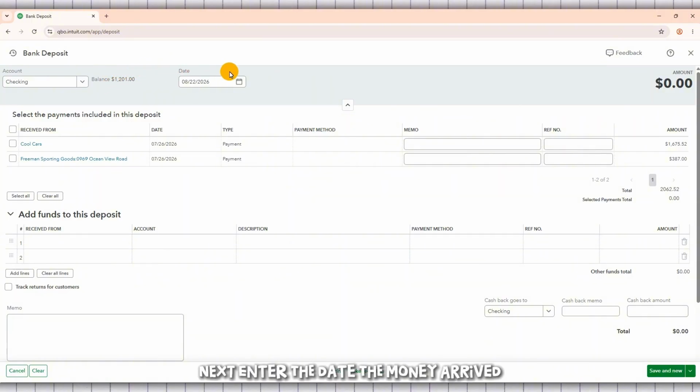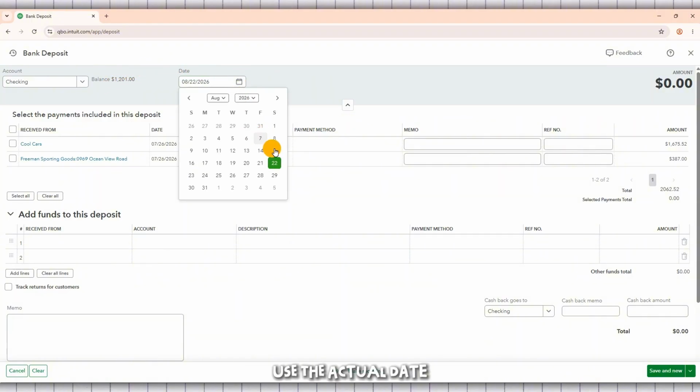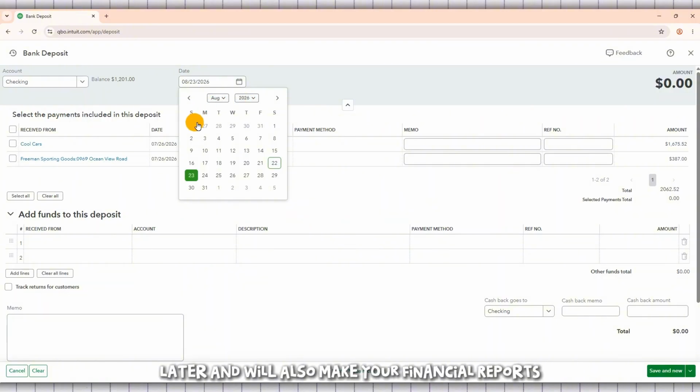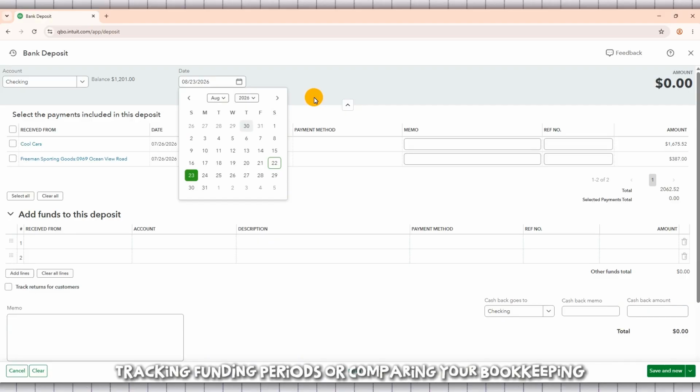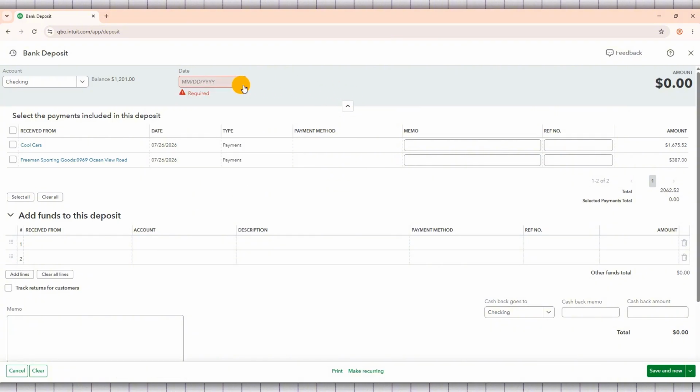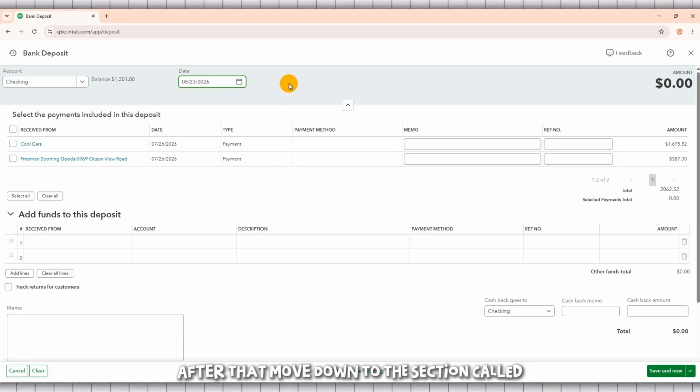Next, enter the date the money arrived. Use the actual date the grant was received in your bank account. Keeping the date accurate will help with reconciliation later, and will also make your financial reports more reliable. Accurate dates are especially helpful when reviewing monthly reports, tracking funding periods, or comparing your bookkeeping records with official bank transactions. After that, move down to the section called Add Funds to this deposit.